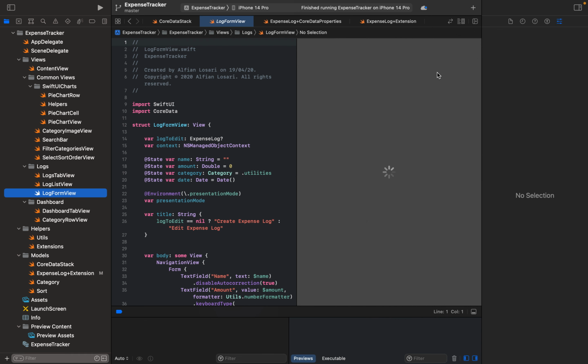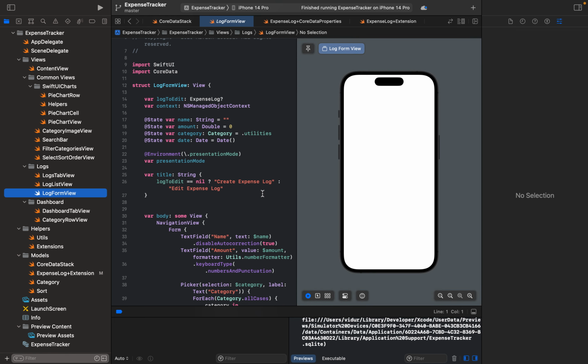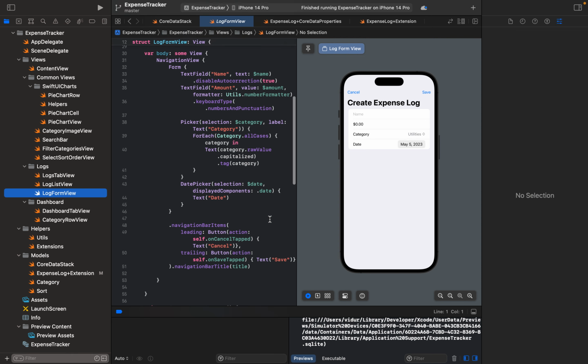Our log form view is the form that popped up on our second tab that allowed us to add an expense to our app with a particular name and category. So when we want to add an expense to our app and have it saved to disk, we see that this SwiftUI view has access to the context that we previously created, an NSManagedObjectContext. And once the save button on the top right is actually hit, we can see that the following happens.